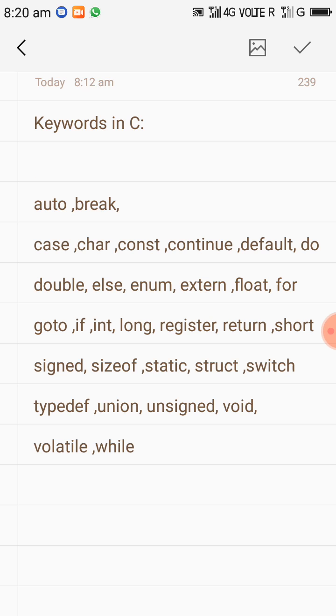Now the next keyword is enum. What is enum? Enum is a kind of data type, and in the enum data type we generally use a set of values. It is quite different from integer, float and character. When you see it practically, then you can understand enum.